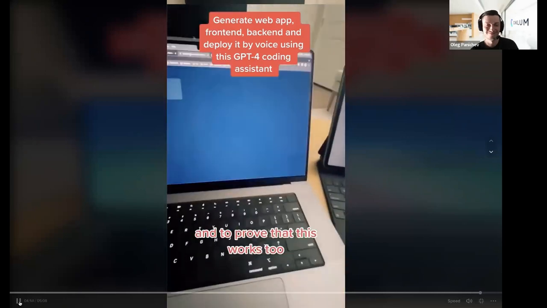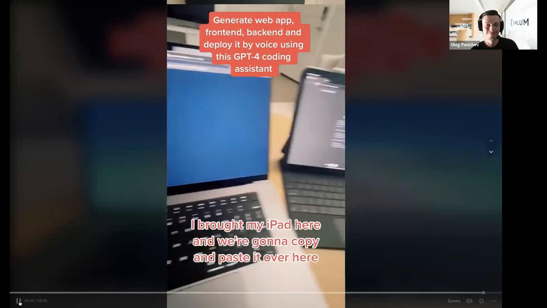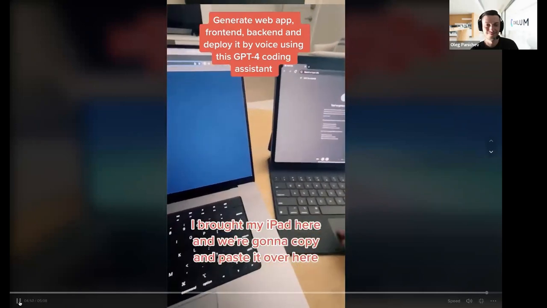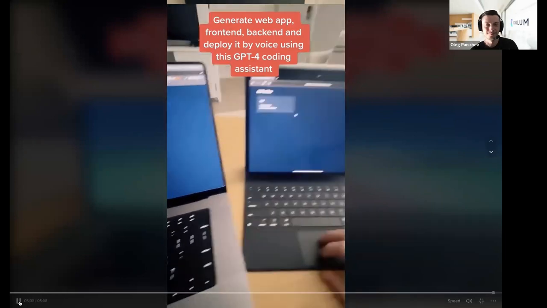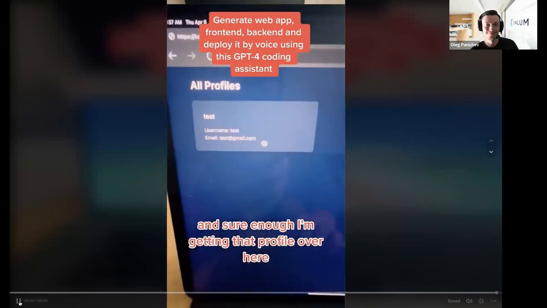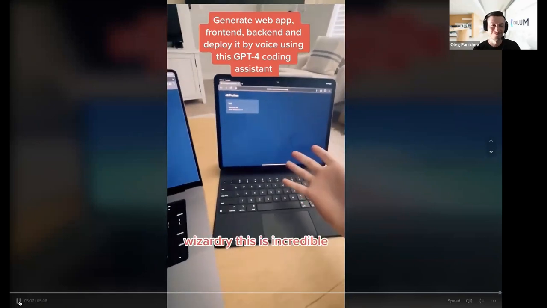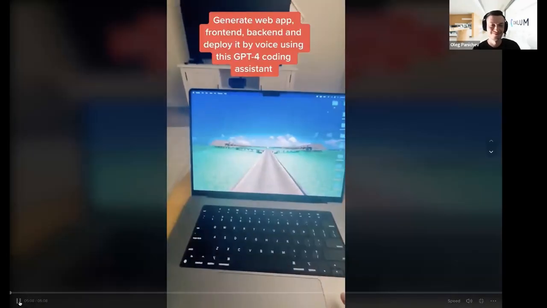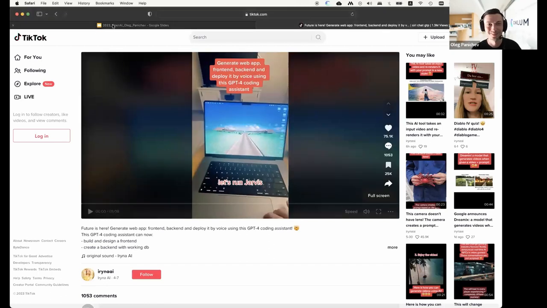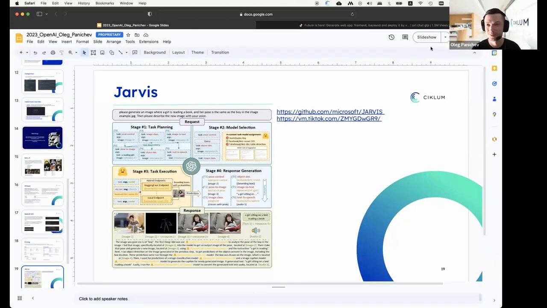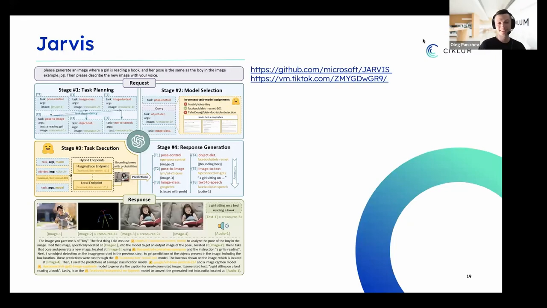This is wild. And to prove that this works too, I brought my iPad here, and we're going to copy and paste it over here. And sure enough, I'm getting that profile over here. Wizardry. This is incredible. Okay, I think that looked amazing. Interesting time we are living in.